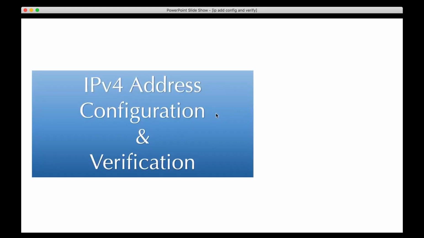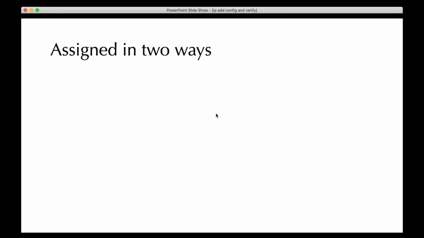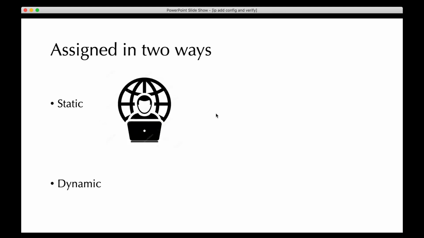Hello everyone. In today's session of CCNA series, we'll configure and verify IPv4 address on a switch and a router. You can assign IP addresses in two ways, static and dynamic. In static, we have to manually configure IP address and their parameters. In dynamic, we rely on DHCP server to assign the IP address to the interface.